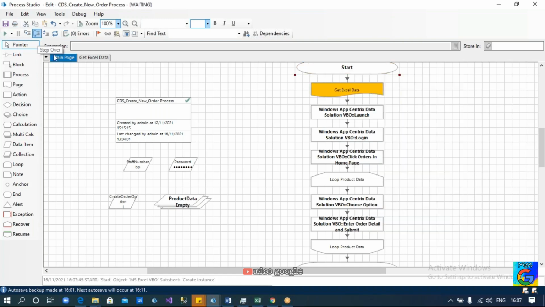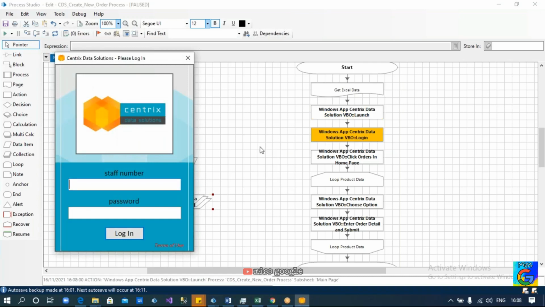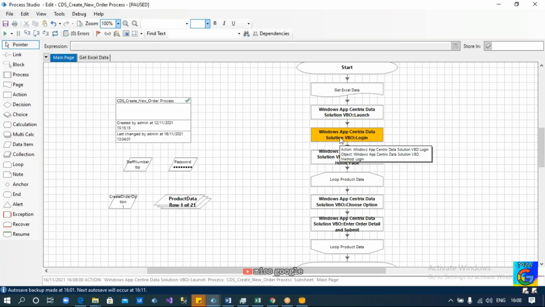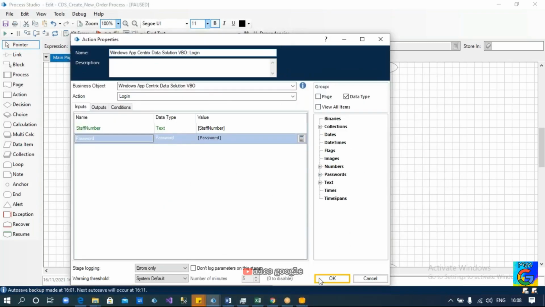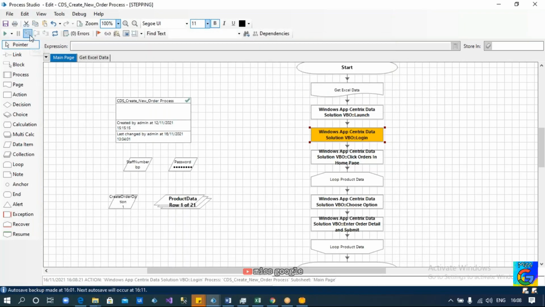Set as next stage. I'll get the data here first. Get Excel data. I'm executing the whole stage in a single go. You can see we got the data here. Now we are going to launch the application. Now see here, we are going to step into the application. We have mentioned the staff number and password here, right? You can see the staff number and password value. We are sending them as an input to this action step.